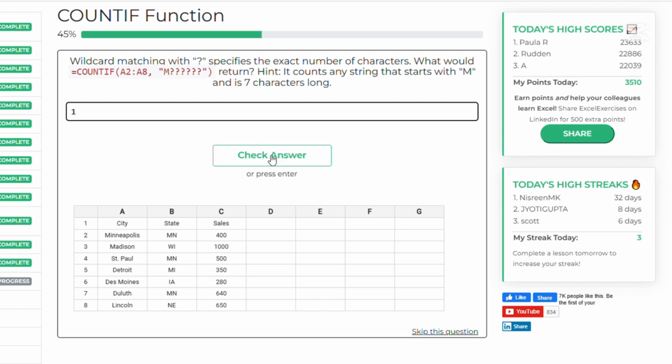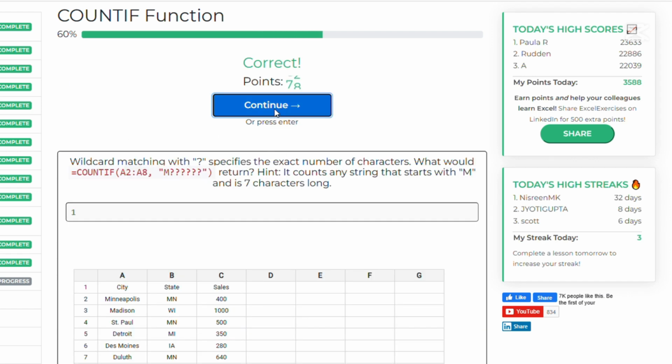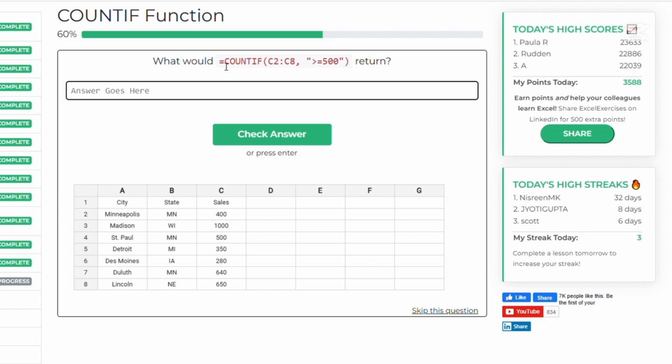Okay. Next. What would =COUNTIF(C2:C8,">=500") return? Here you should pause. Once you think you've got the right answer, come back. Okay, so the answer is, you COUNTIF C2 to C8, and anything that's greater than or equal to 500, you count it. So 400 is not, so 1, 2, and then no, and 3, 4. So the answer is 4.